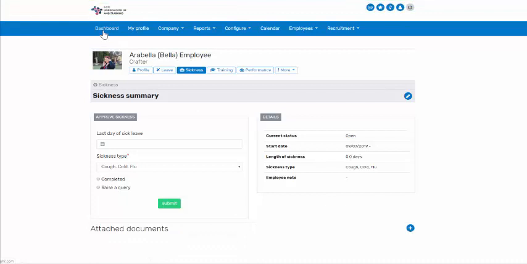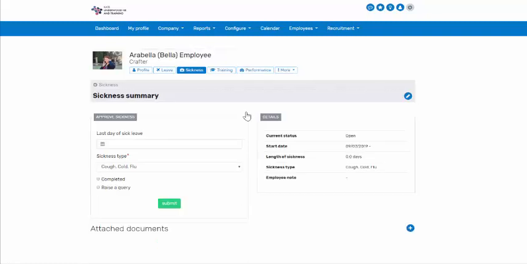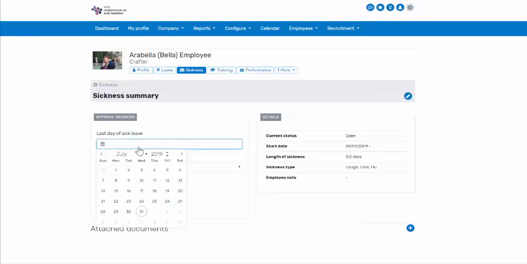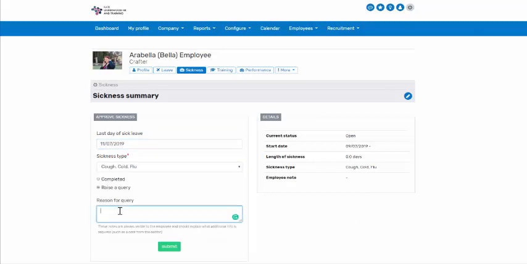When you log in, if you go back to your dashboard, you will then see that there is an off sick since the 9th of July for Bella. This will stay there until you close it. So if we click on this again, and Bella has now come back to work, and she actually came back to work on the 11th, you can either complete it, or if she hasn't come back to work and maybe you've raised a query.